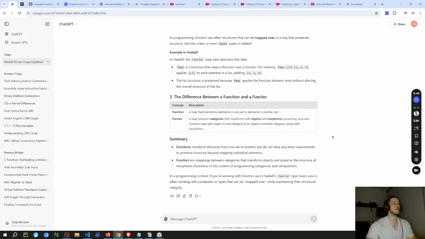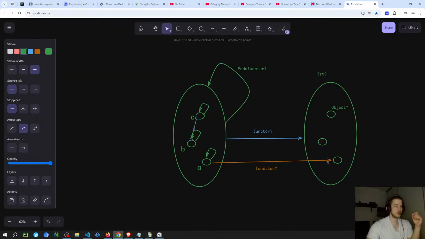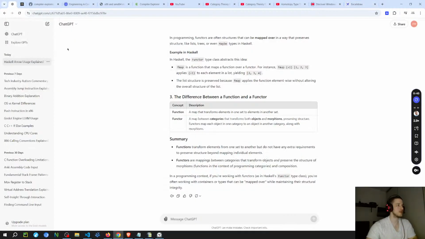Yeah, I think I understand. The main difference is that you can have a function, for example, that takes this element A and transforms it to B. But I think the functor would be like a generic version of the function, where you apply the same transformation to all the objects in the set. And the function is more like a flexible thing, because you can apply something that maps one object from one set to any other object of the other set, assuming that there is a relationship between them. So I think I understand.